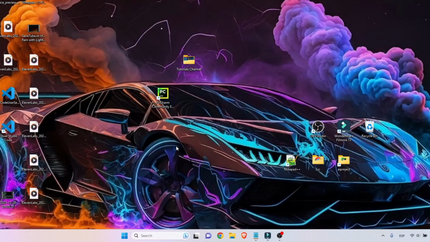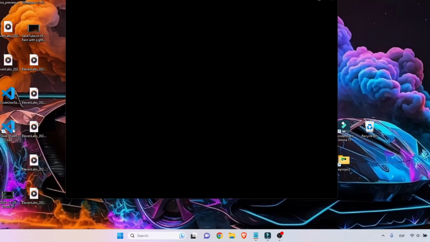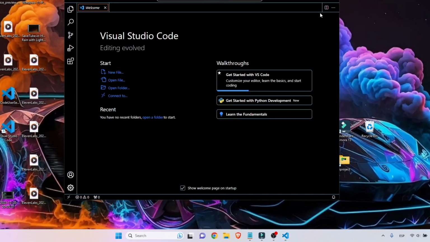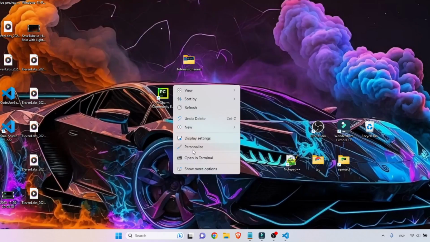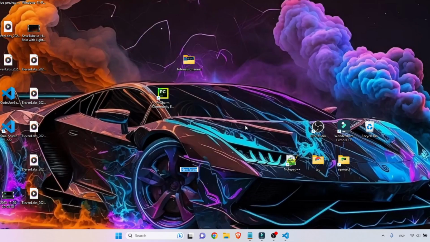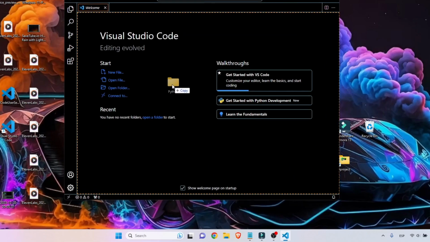Okay, it also has a terminal. Now I'm going to show you how to use this editor. Let's create a folder. We'll create this folder directly here. I'm going to create it in this location. You can choose the one you prefer. I'll name it Python. The name is optional. You can choose whatever you like. I'll drag it to my editor.